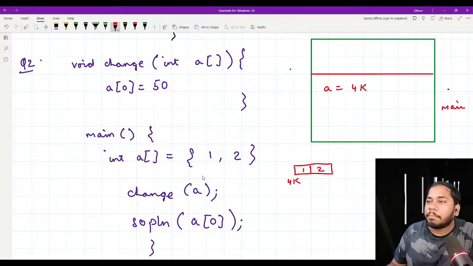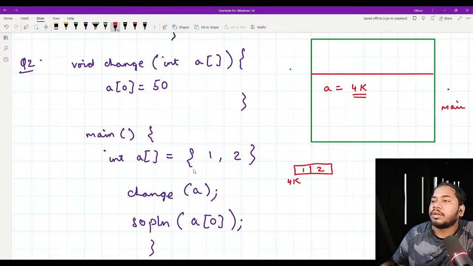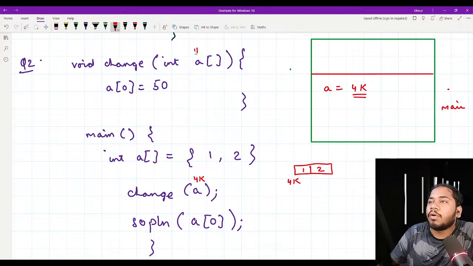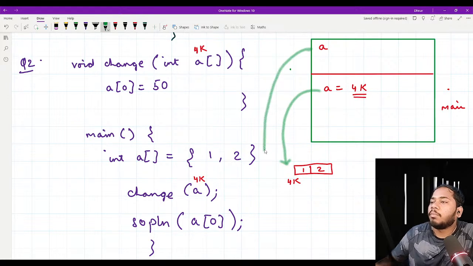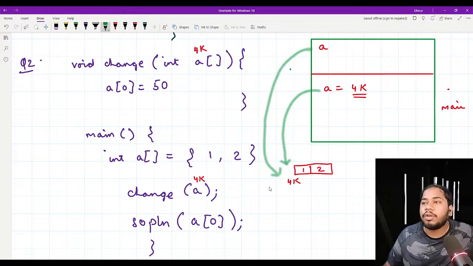Now, guys, focus. What are we passing? We are passing this memory location. So what did we get here? We got that memory location, right? So here we have a variable a, and both of these a are pointing to the same memory location, guys.